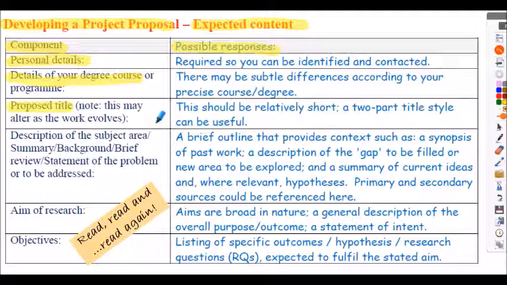The title doesn't evolve so much in quantitative work. Then we need a description of the subject area, summary, background, brief review or statement of the problem that's to be addressed. Then we need the aims of the research. Now the aims are very broad in nature, provide a general description of the overall purpose or the outcome, what's sometimes termed a statement of intent.